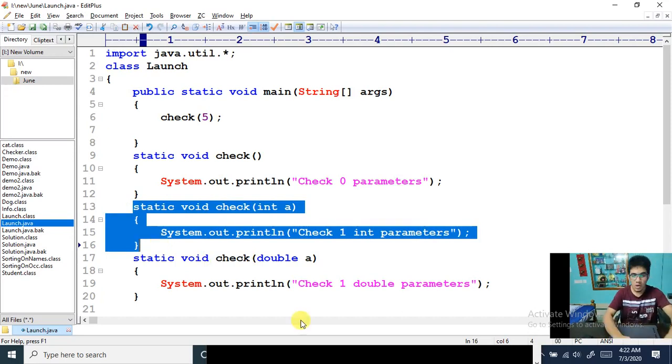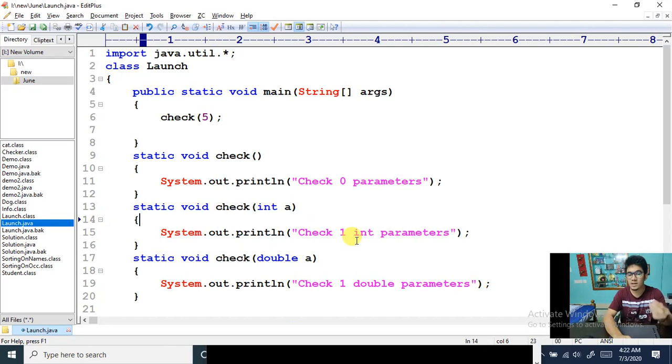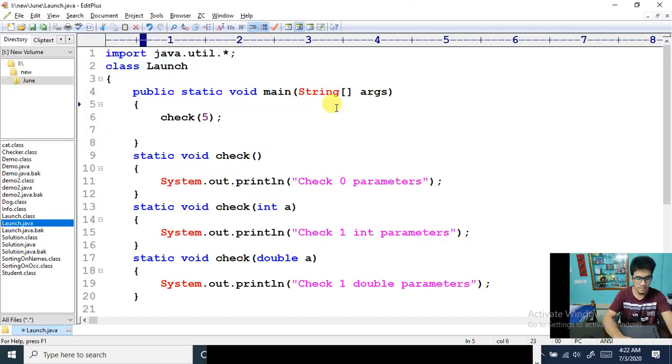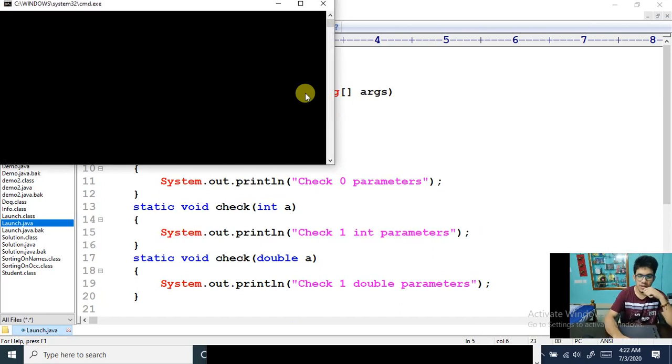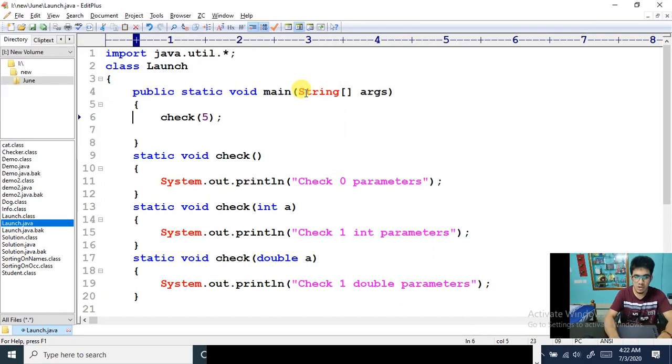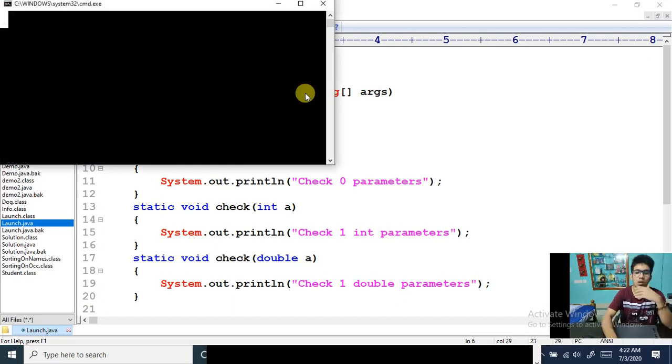So what will be the output now? Check one integer parameter. Let's see. If I execute, okay, see, check one integer parameter. Now I would like to give 5.6. This is a double value, right? So when I compile and execute, which method will execute?